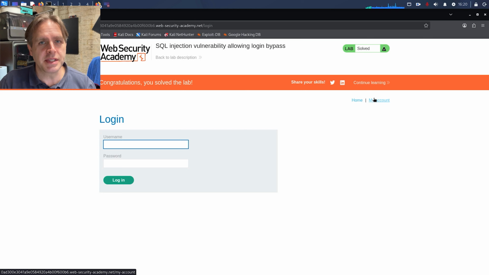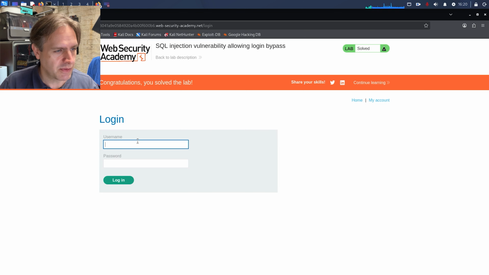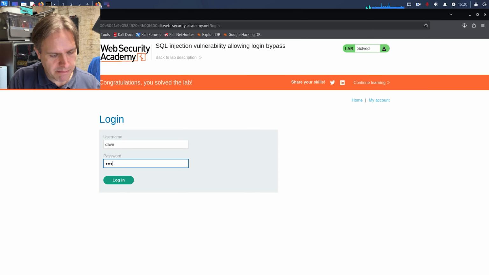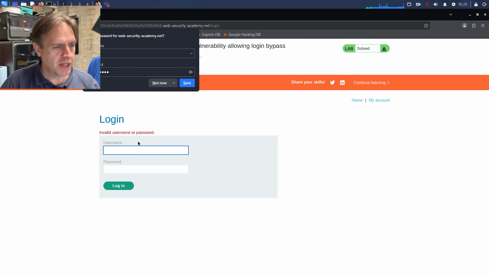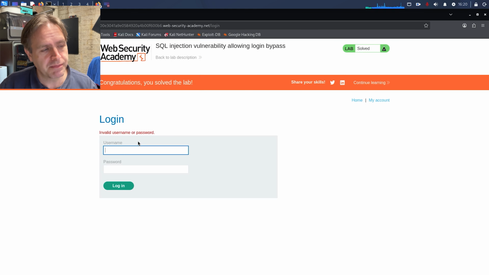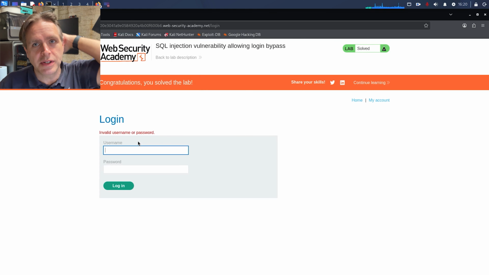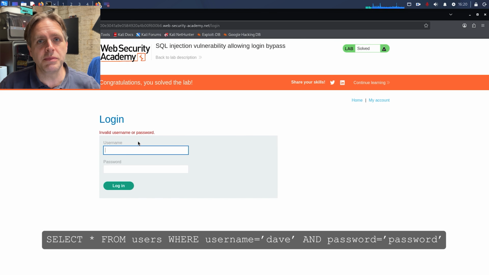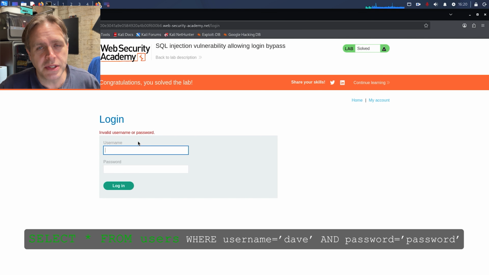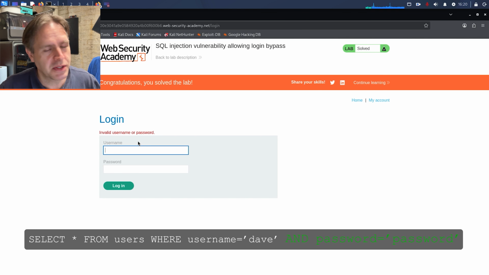So the application is probably doing something behind the scenes, like checking whether the username and password match a user in the database. We can have a look at that by trying Dave and password. And of course it says invalid username or password. So a simple version of that SQL query might look something like this: SELECT * FROM users WHERE username = 'Dave' AND password = 'password'. So it's saying find me a user where the username is Dave and the password is password.